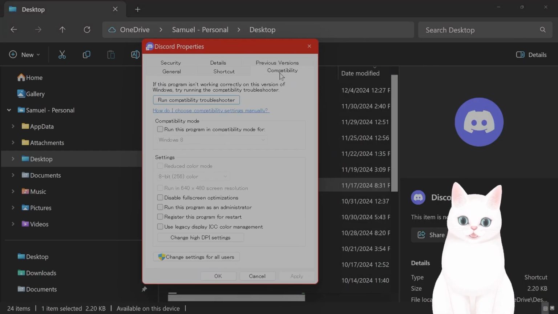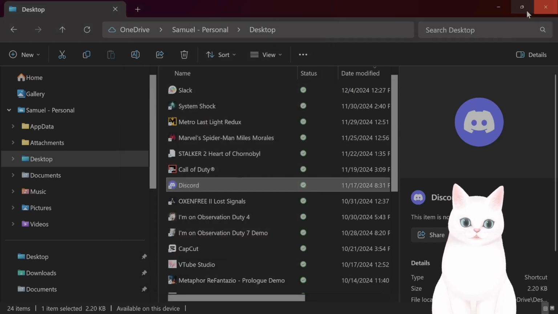Alternatively, you can go to compatibility and say run this program as administrator, hit apply. You can also try to run this program in compatibility mode for Windows 8. This does solve a couple of different issues.